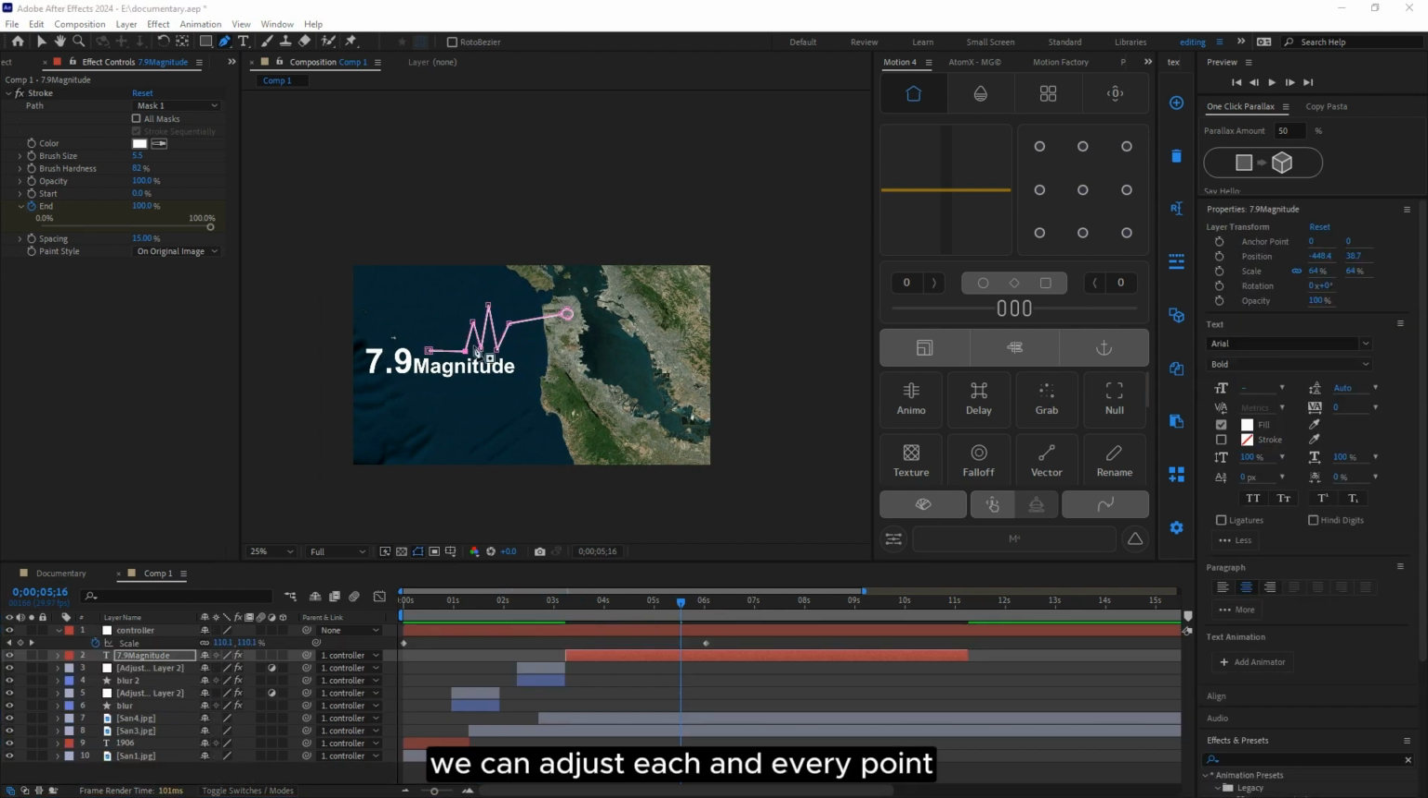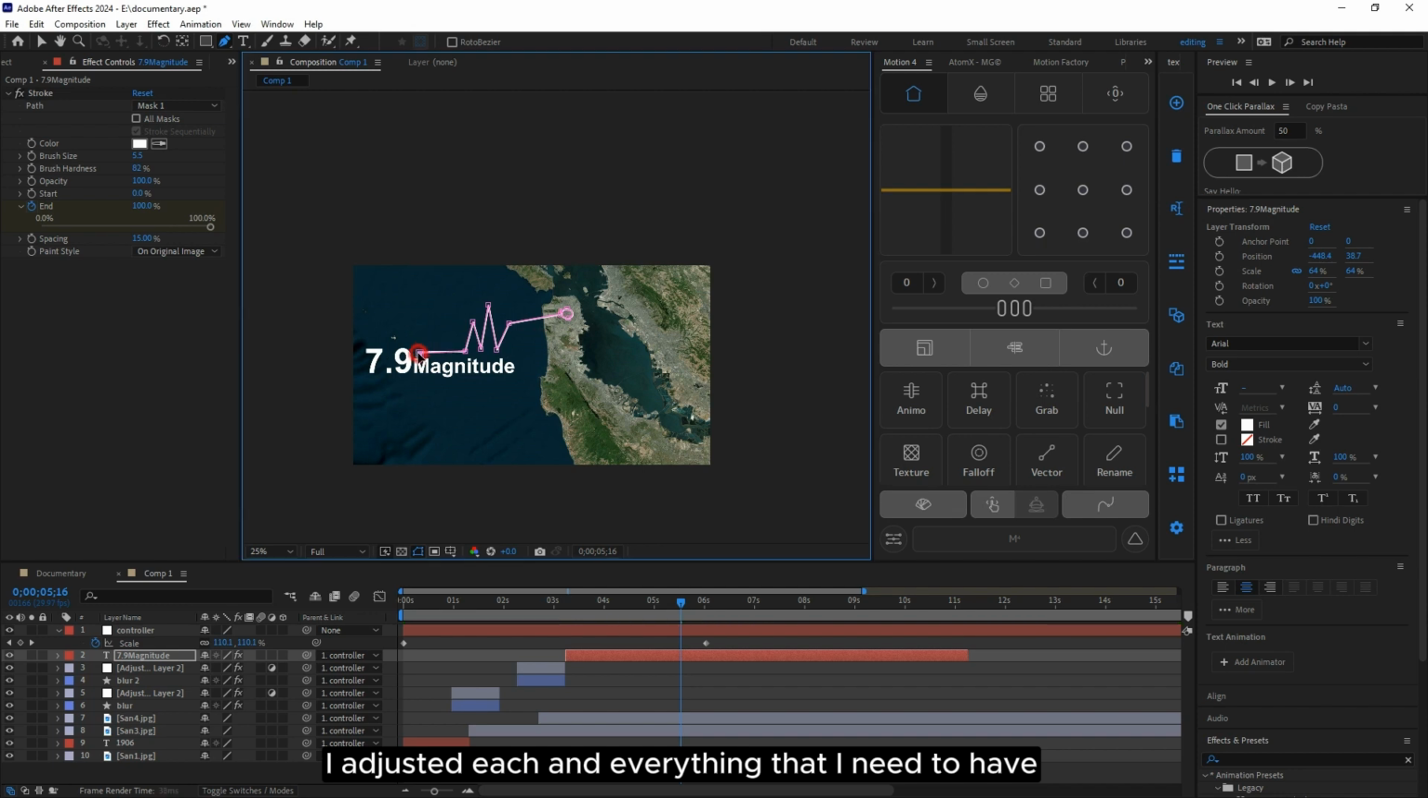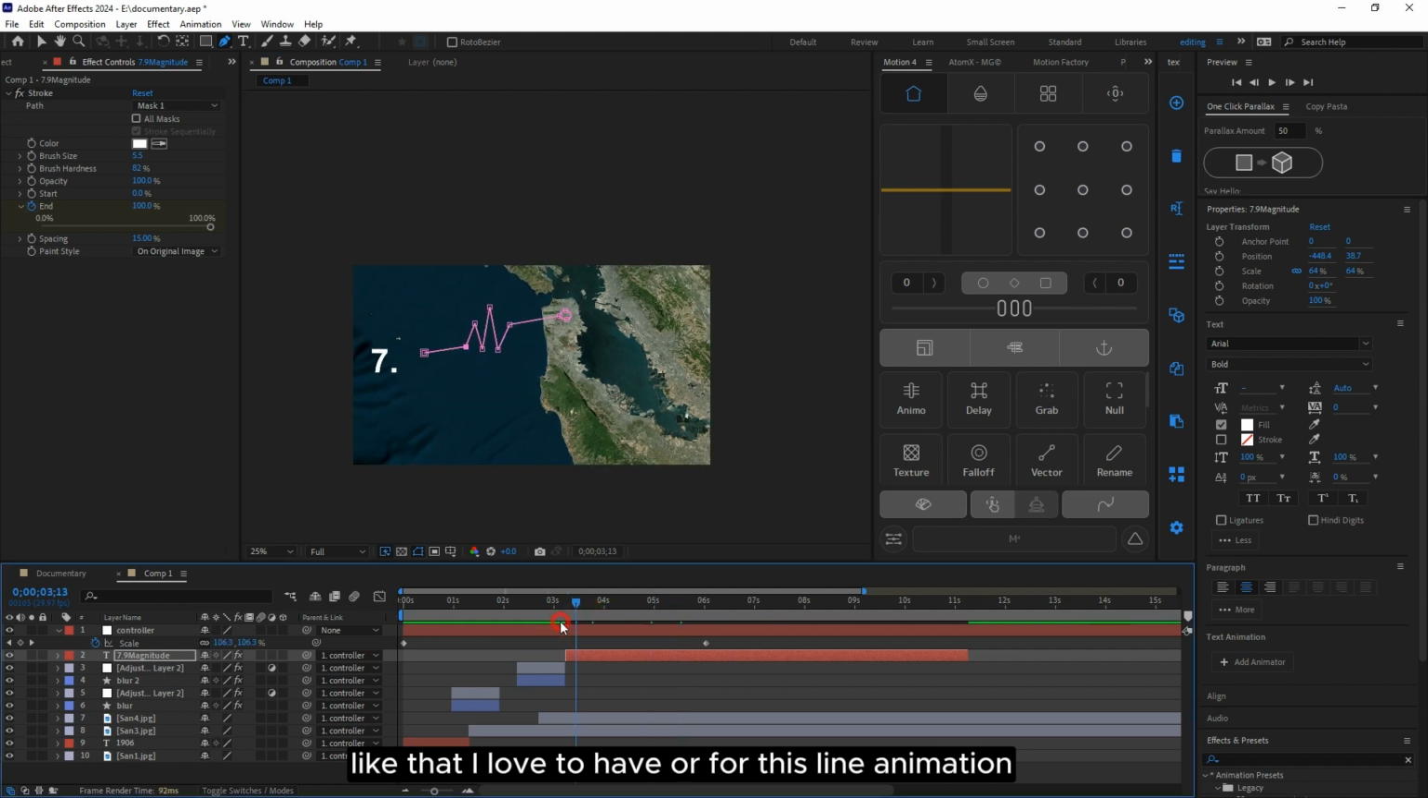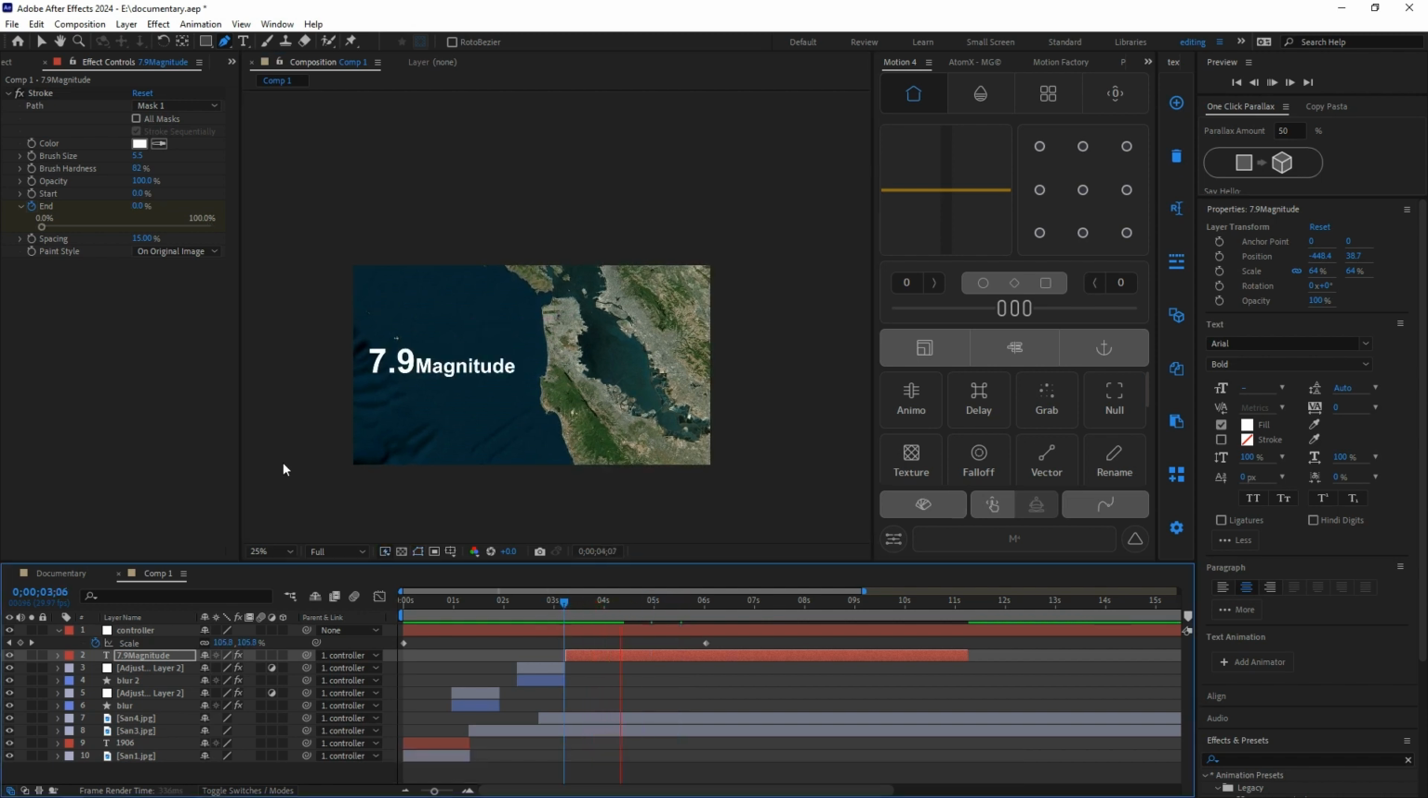Now we have a good animation. We can adjust each and every point. This is the beauty of the pen tool. I adjusted everything that I needed, the way I love to have it for this line animation, as you see.